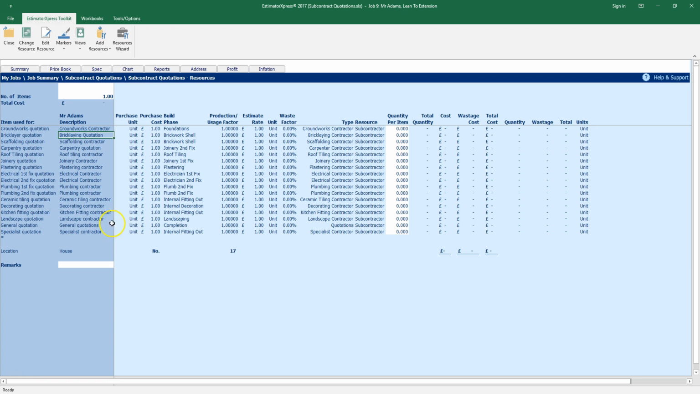So let's pick the plumber quotation. Let's say we have a subcontract plumber who's going to come in and supply and fit radiators and connect them to the existing system for £750. So you can move across to the quantity per item column and simply type in 750. Of course, you can type directly into the column because it's a white column.